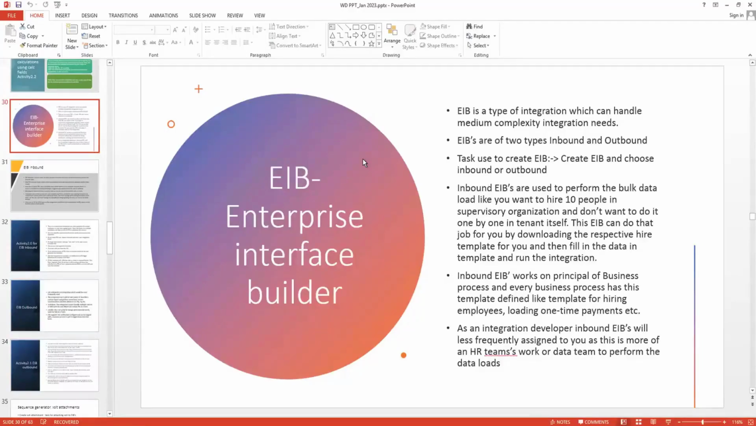When we talk about how Workday understands EIB, when we say there is a template, there's a business process. As I must have told you, there are web services in Workday. So this EIB inbound also uses the web services architecture to update the data in Workday.